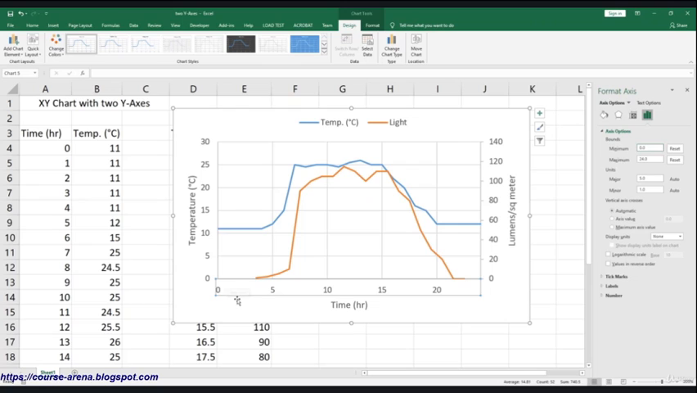And let's increment the major vertical grid lines by an amount equal to 2 hours. So change the units for the major to 2 instead of 5 here and hit the Enter key. So now the time will increment by an amount equal to 2 hours.